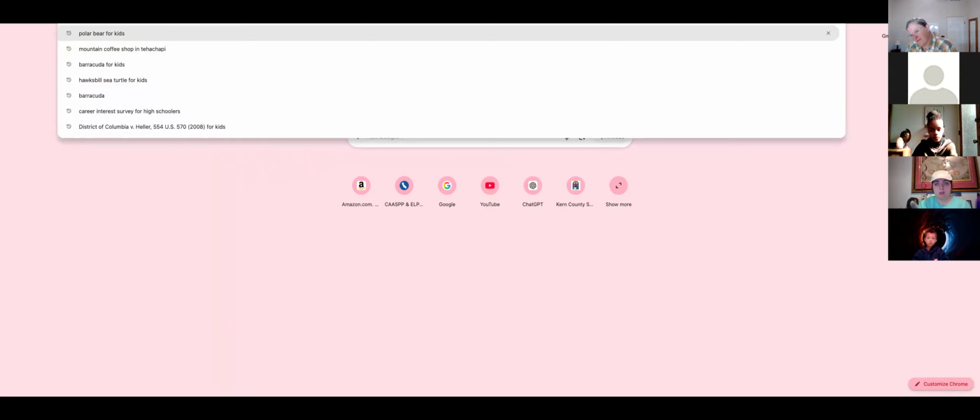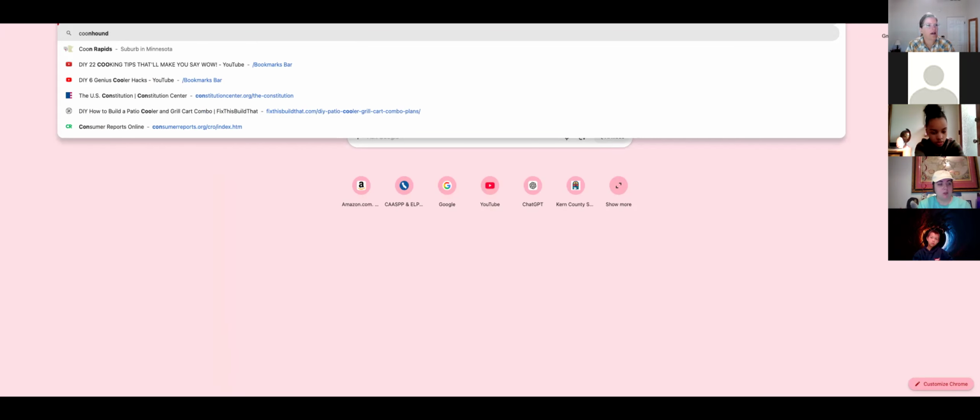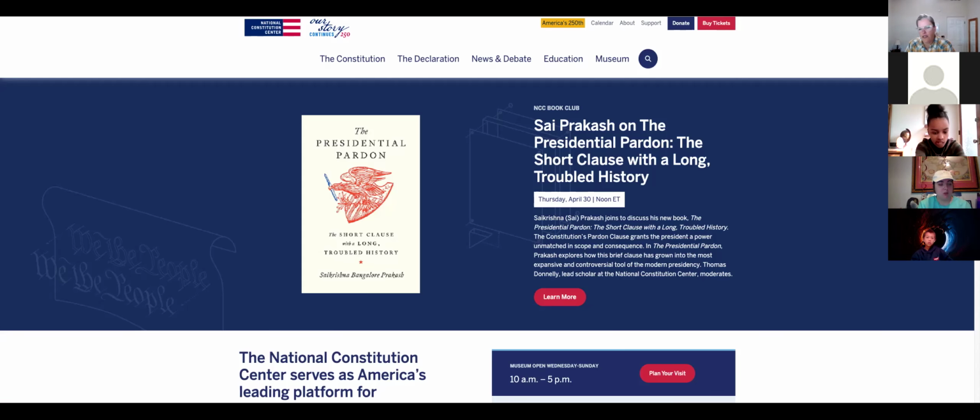But go to a new tab. And I want you to type in the address bar at the top there constitutioncenter.org. If you need help finding that, I can put it in the chat. So I want everybody to go to constitutioncenter.org if you can on your computer there.